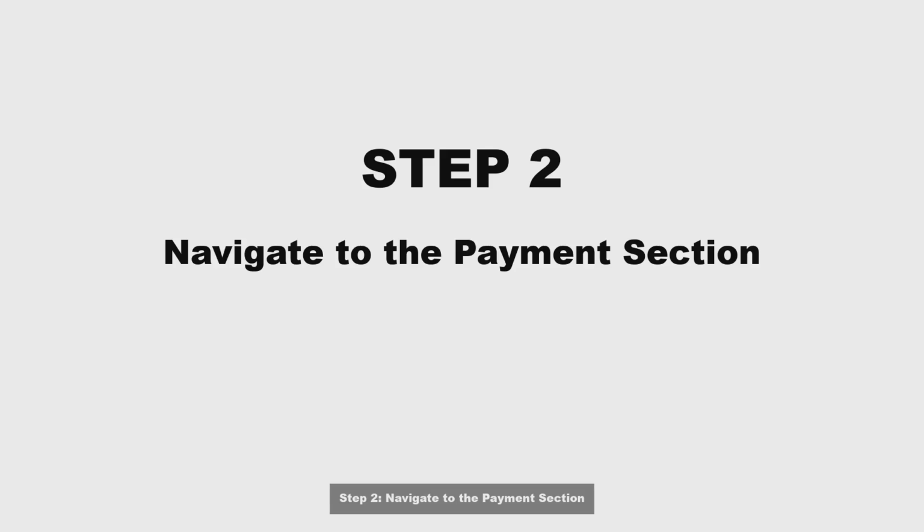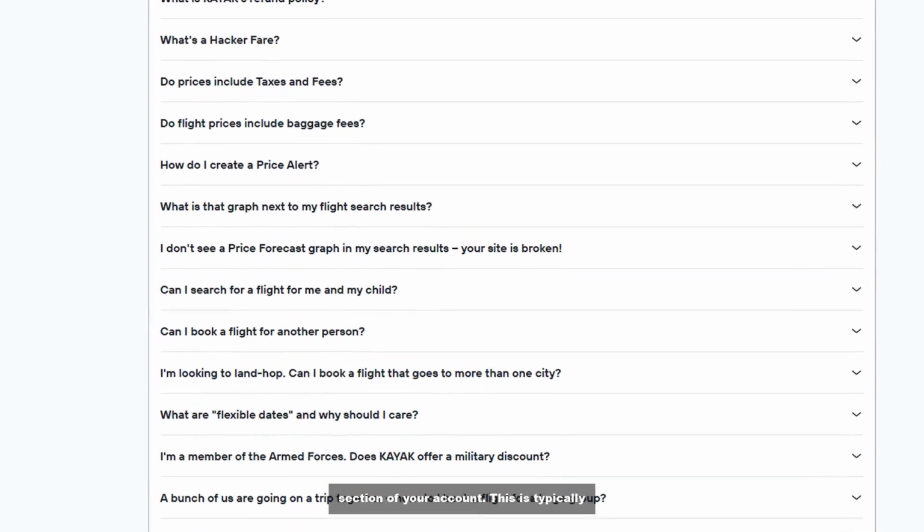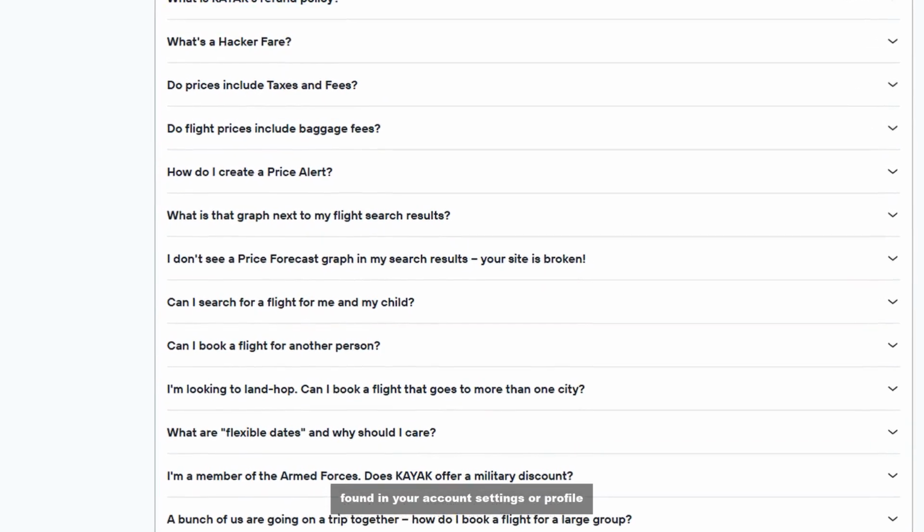Step 2. Navigate to the payment section. Once logged in, locate the payment or wallet section of your account. This is typically found in your account settings or profile menu.